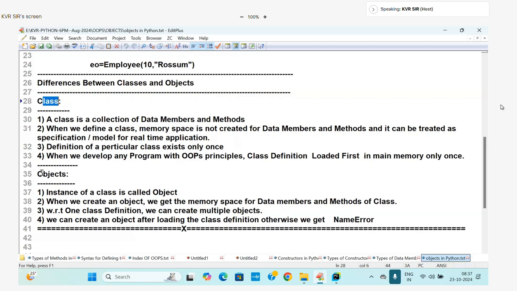Differences between class and object from an interview point of view. What is a class and what is an object? Simple. First one is the definition. A class is a collection of data members and methods. For the object, an instance of a class is called an object.